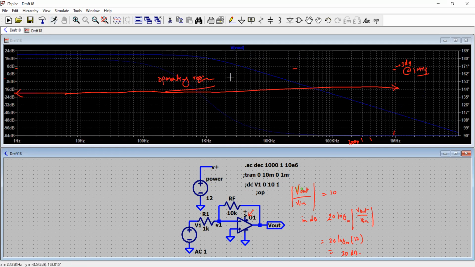It means you have the single pole. Your gain is still 20 dB, but your bandwidth is decreased now. Your bandwidth is dropped. Your bandwidth is somewhere here, about 10 kilohertz, right? So that's the effect of having a low gain bandwidth product, because you actually decreased your frequency for a constant gain.